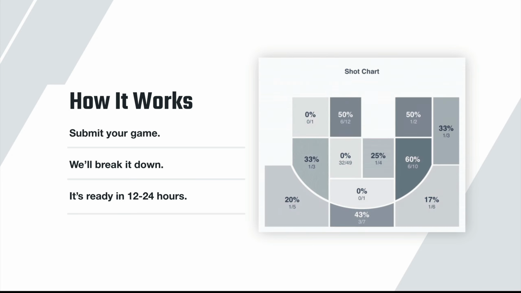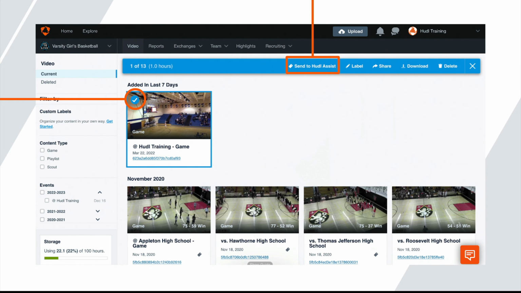depending on your package. To get started, head to your Hudl library and hover over the video you would like to send to Assist. From there, check the circle in the top left corner of the video thumbnail. This blue banner will now be available and you will click Send to Hudl Assist.